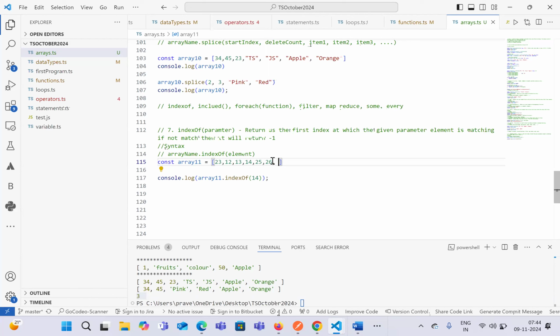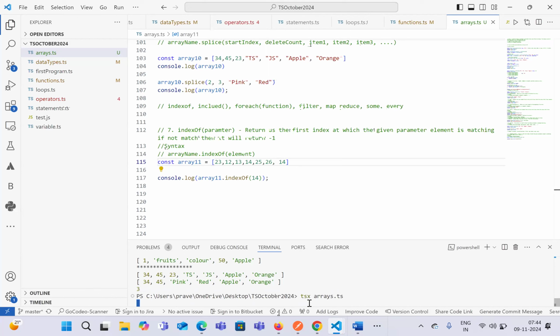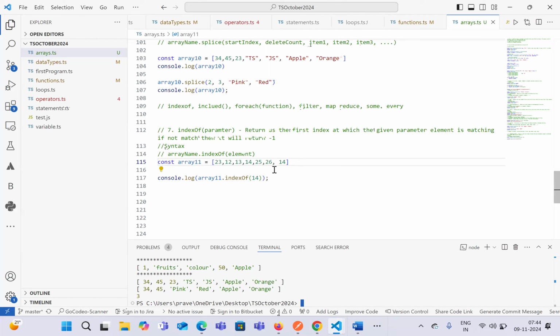Let's say we also have one more element, one more value available inside the array, which is 14. At that point of time, it will still give just the value 3, though it has multiple similar values inside the array, because it returns the first index at which the given parameter is matching. So wherever the first element is matching, it will provide us the index of the first occurrence of an element.